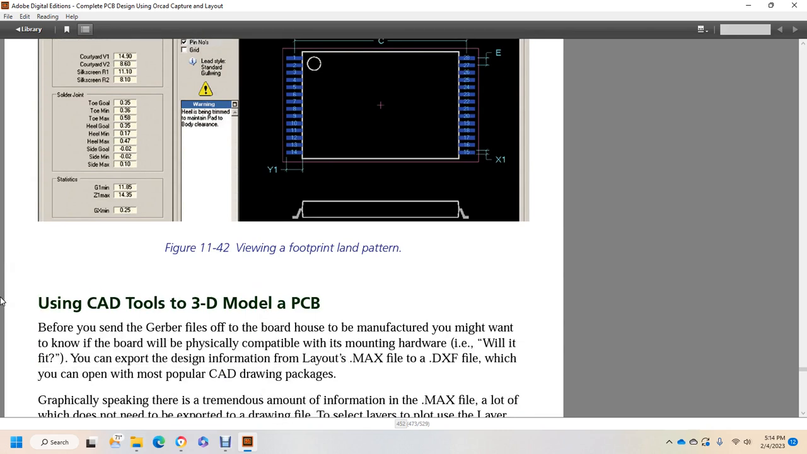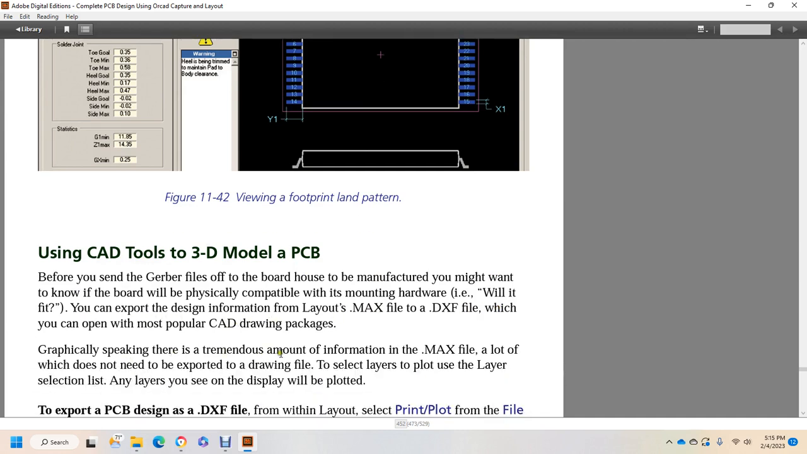Alright, using a CAD tool with the 3D model of the PCB. Before you send the Gerber file to the board house and manufacturer, you might want to know if the board is physically compatible with the mounting hardware. Will it fit? You can export the design layout, the MAX file, to a DXF file, which can be opened with the most popular CAD drawing packages. Graphically speaking, there is a tremendous amount of information in the MAX file, a lot of which does not need to be exported into the drawing file.